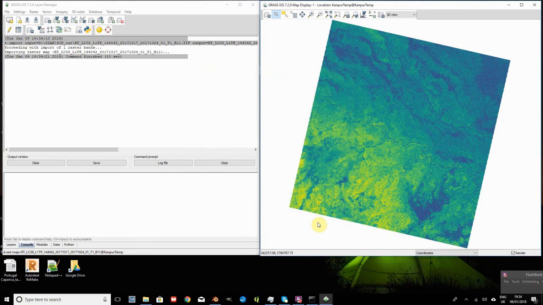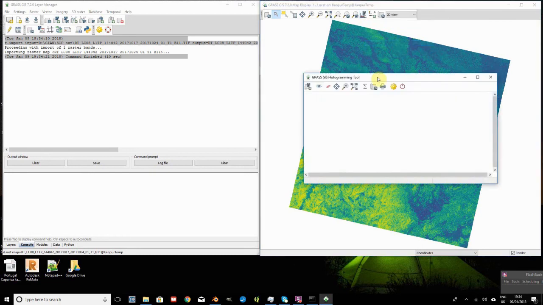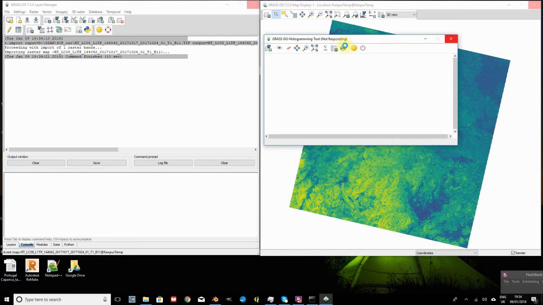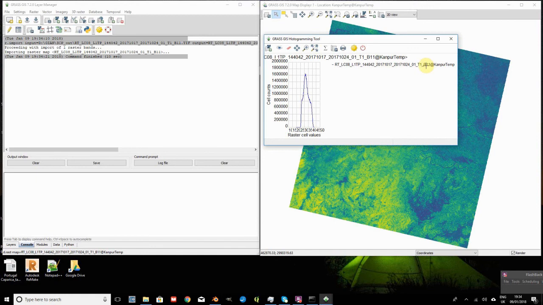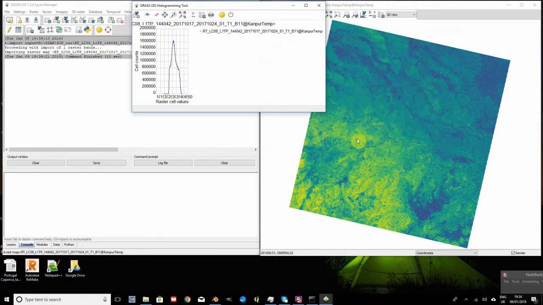Right, so there we have it. There is the temperature for the entire Landsat tile. Now, let's do some basic analysis here. Create a histogram of the raster map. Don't use d.histogram. That's a very old code, a bit crude. Use the histogram tool, which is the first option. Give it a second. And there is your histogram. Let's make this bigger.